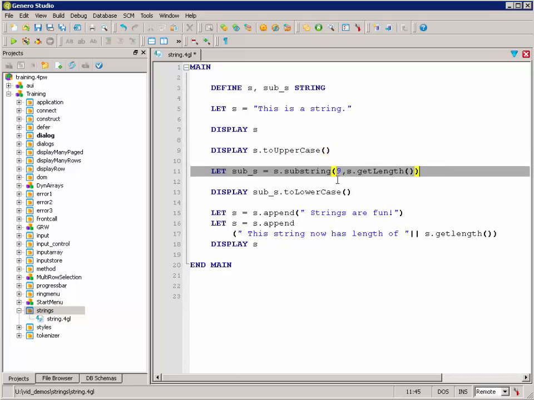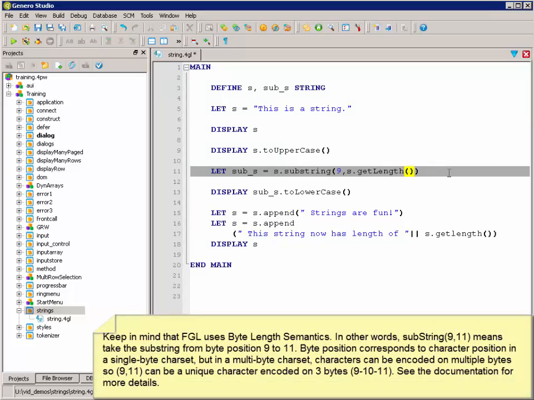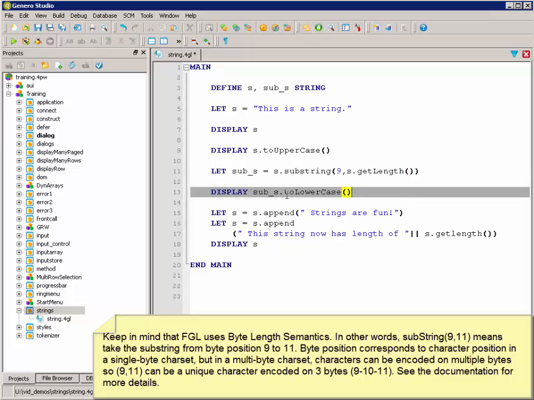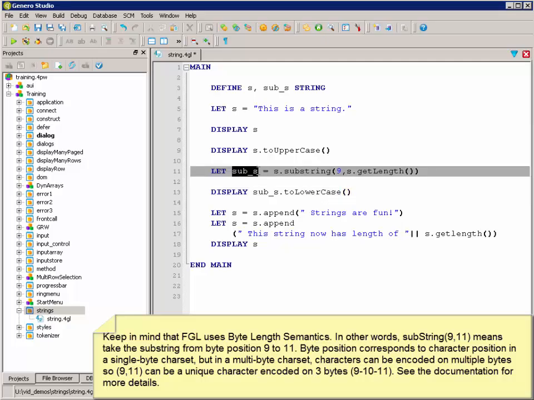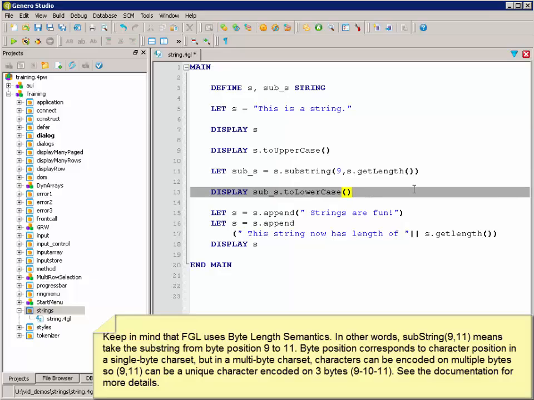I can also use a method called substring to pull a particular substring out of a string. So here, for example, I want to begin at position 9 and I want to end at the full length of the string. So give me the substring between position 9 and whatever the length of this string is. Then I'll go ahead and display sub s. Notice that sub s is going to be the result of the call to substring. And then I'll display that.